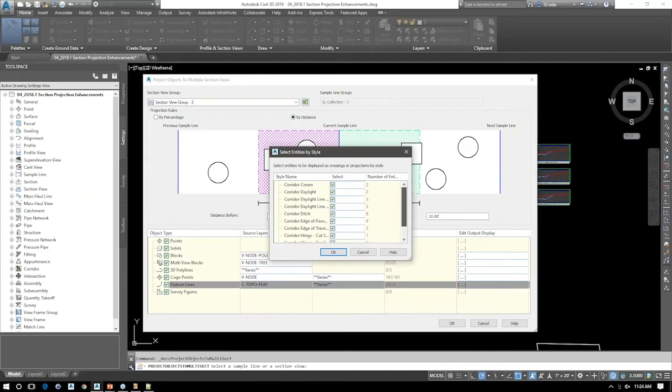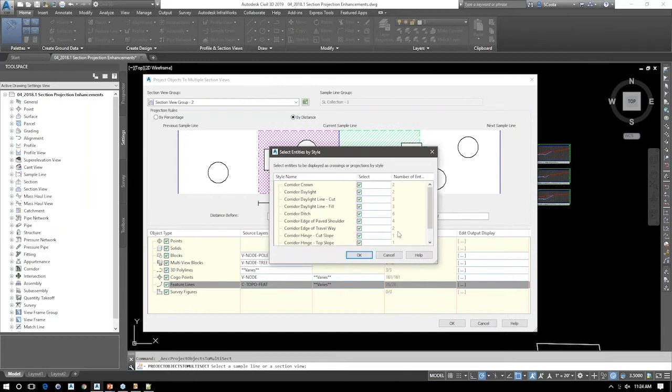You can choose the type of feature line type based on the style that you want to go ahead and import, and you get a quick overview of how many of these elements are showing up based on the total elements that are part of that category.